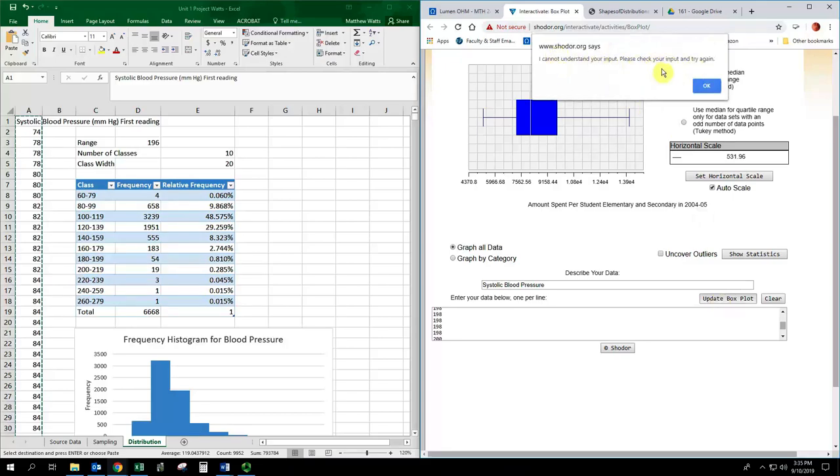It says, I cannot understand your input. OK, so there is some problem with what we have. And maybe it is all these blank spaces.